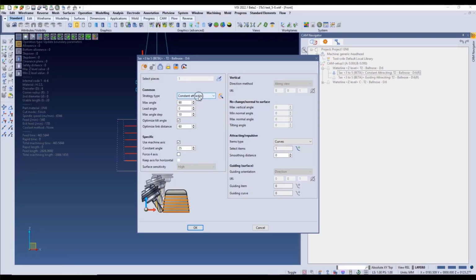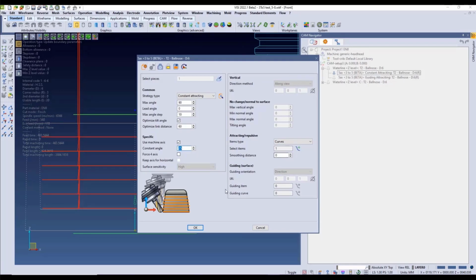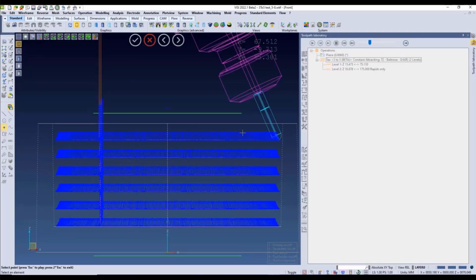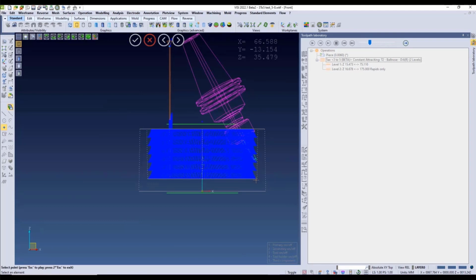So let's go ahead and look at constant attracting. We'll input a constant angle and a max angle that the tool can tilt to, and we'll select a drive curve. With this constant attracting, it's going to use that drive curve as a general direction that the tool will want to tilt towards, but it'll look more towards the constant angle that you input to try to retain that angle as it's working its way down.